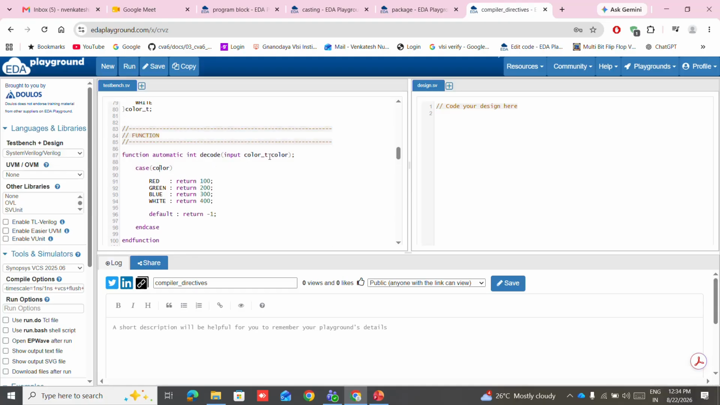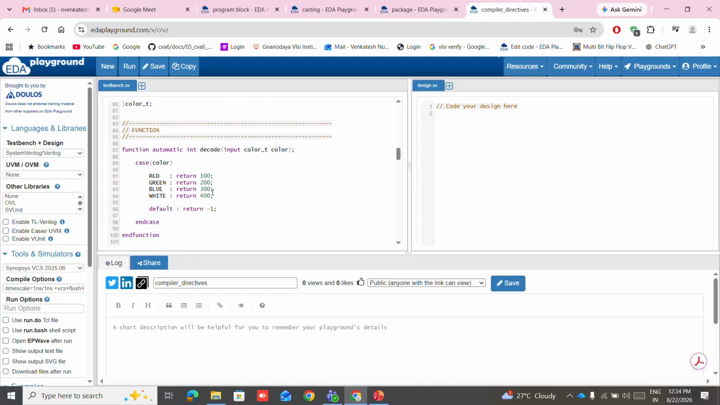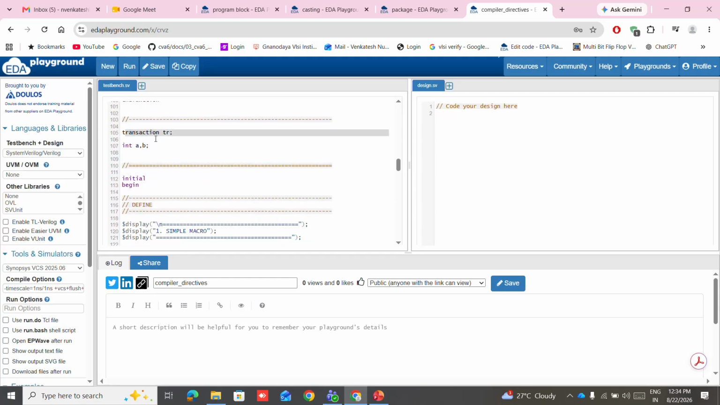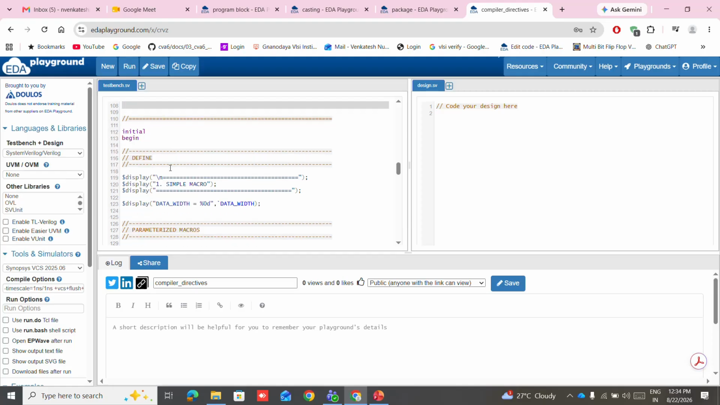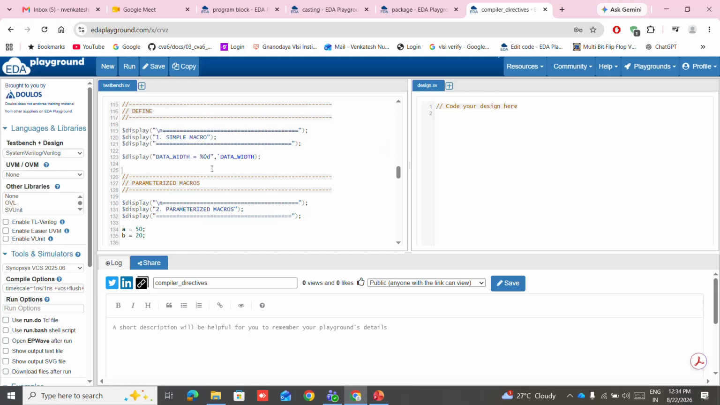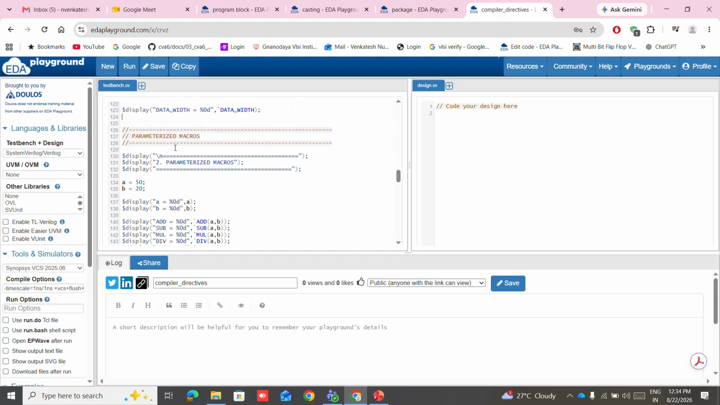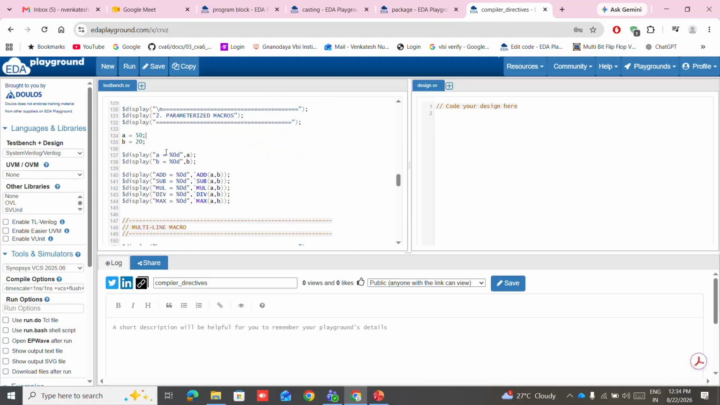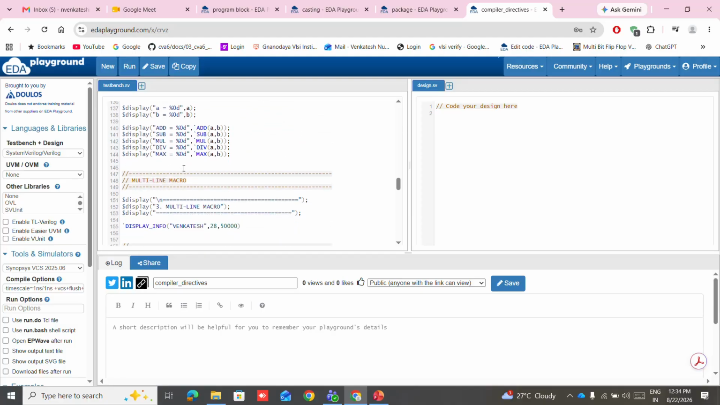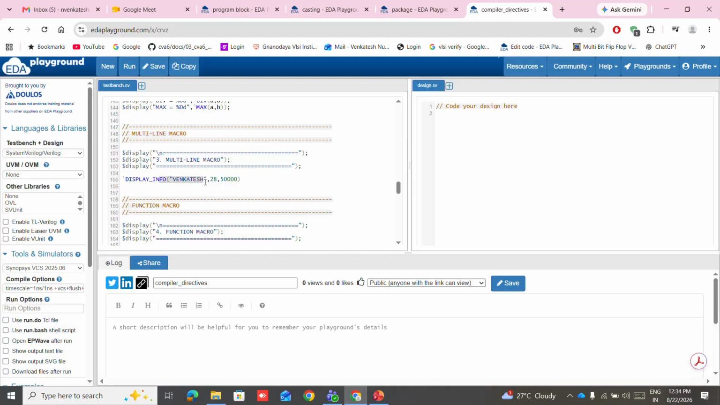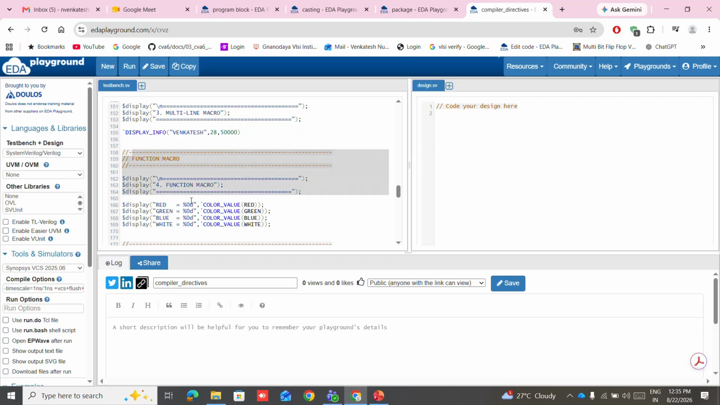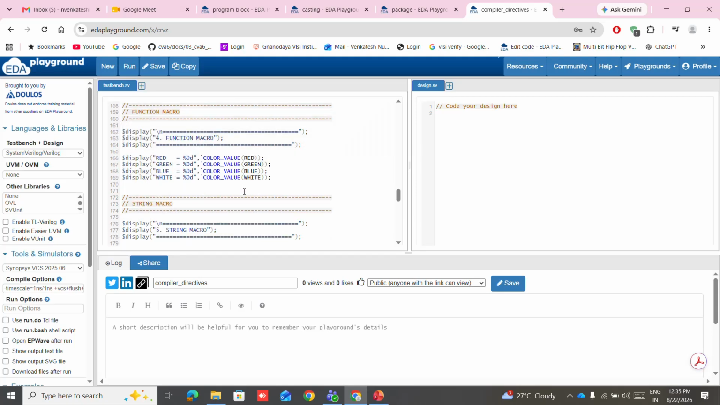See, color you have taken, right? So that is the color handle you are considering. Type the color you are considering. That color value will be red, green, blue, yellow. Written some values. And then transaction class you have written, class transaction int address and data you are taking here, a b I'm writing. Now displaying that defines file simple macros data width I want to display, and parameterized macros I want to display, some addition, subtraction, multiplication I'm displaying here, and multi-line macros I'm displaying. In multi-line macros I'm writing my name, age, and then value. Functional macros I'm writing that red, green, blue, yellow I'm calling here.